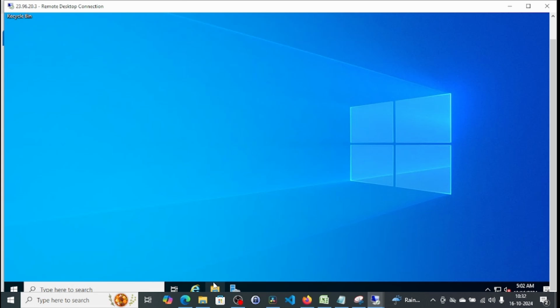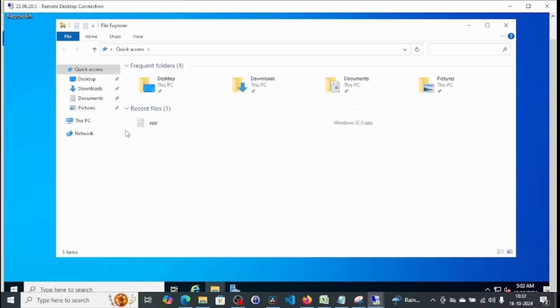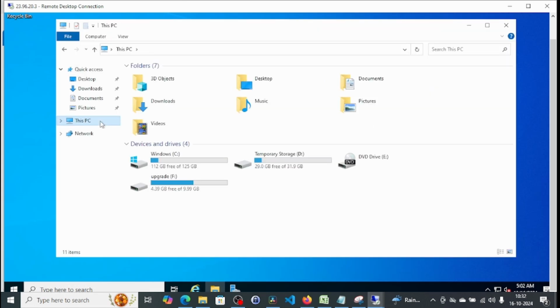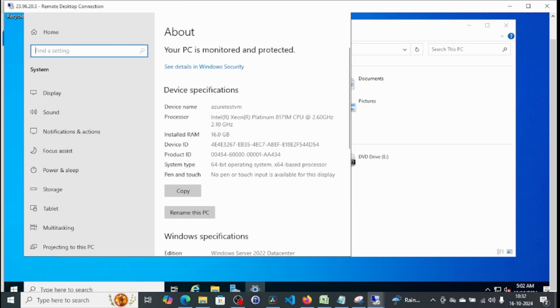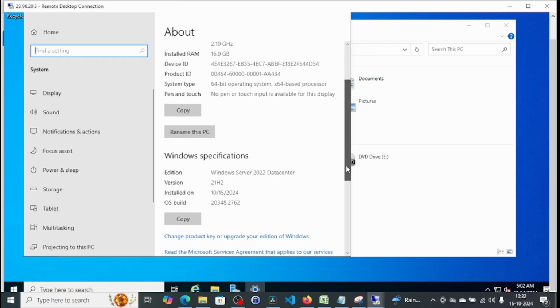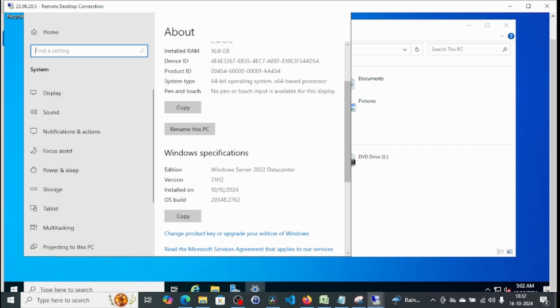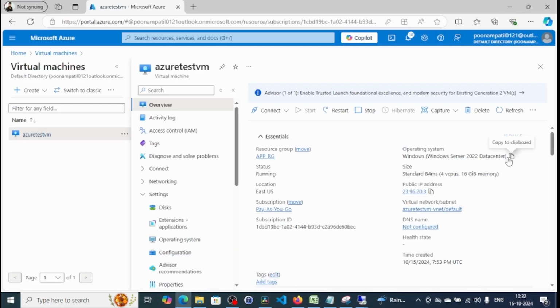So let me open. Just right click on this, go to the properties. Now here you can see that we have successfully upgraded to Windows 2022. The same we are going to see on the portal as well. See, on the portal also it is showing that we have successfully upgraded.